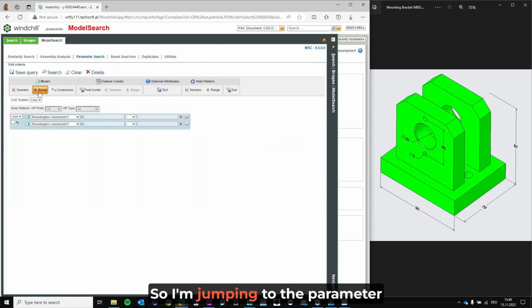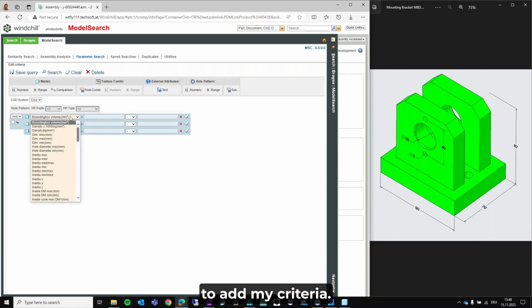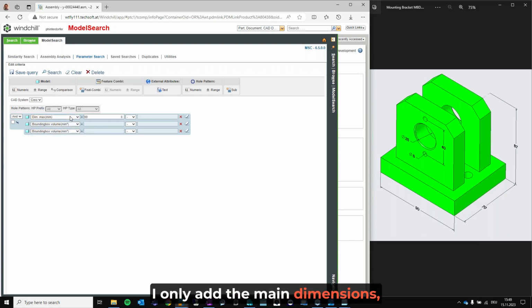So I'm jumping to the parameter search where I start to add my criteria. At the beginning, I only add the main dimensions, the bounding box dimension. So the maximum bounding box dimension is 90 plus minus 10. The minimum bounding box dimension, I choose 90 plus minus 10 again. And for the minimum bounding box dimension, I choose 70. But why do I choose 90 when I know that the model has a height of 87?